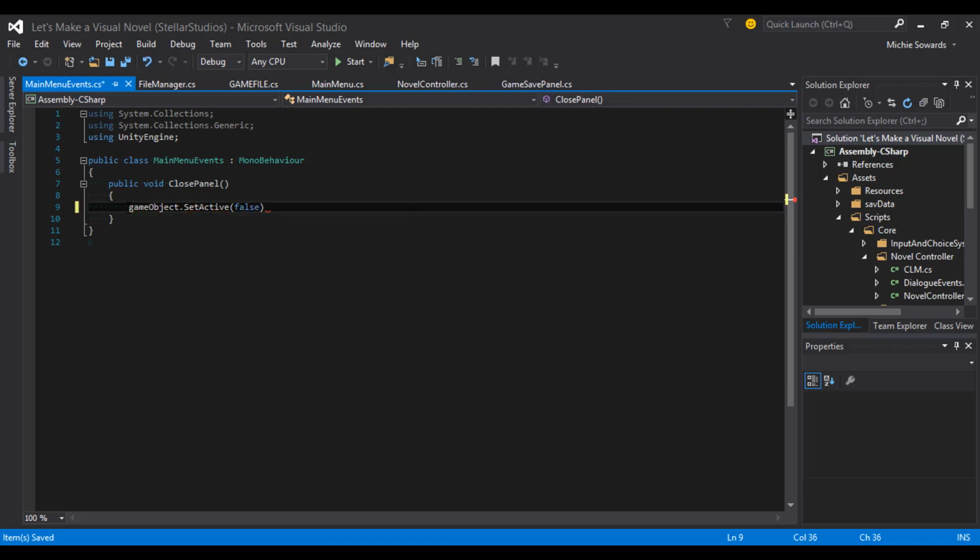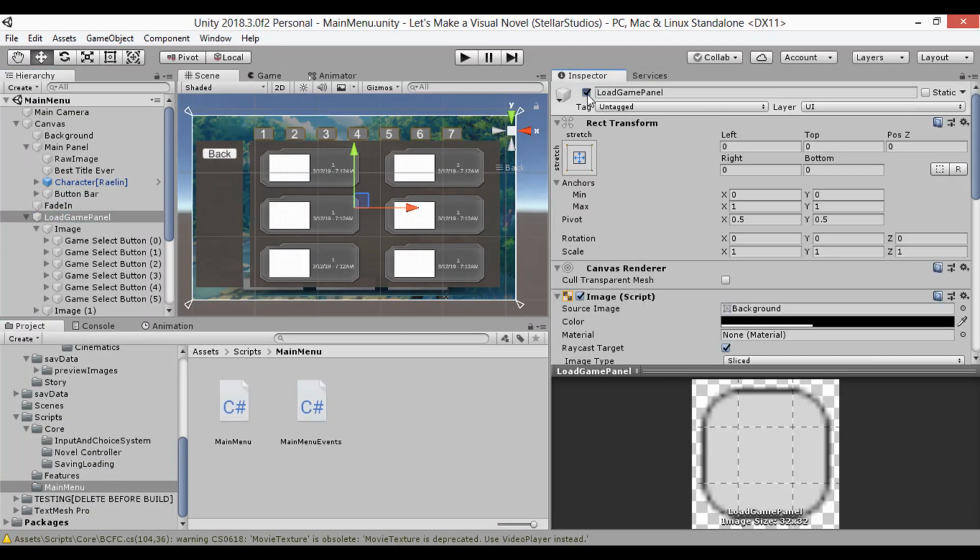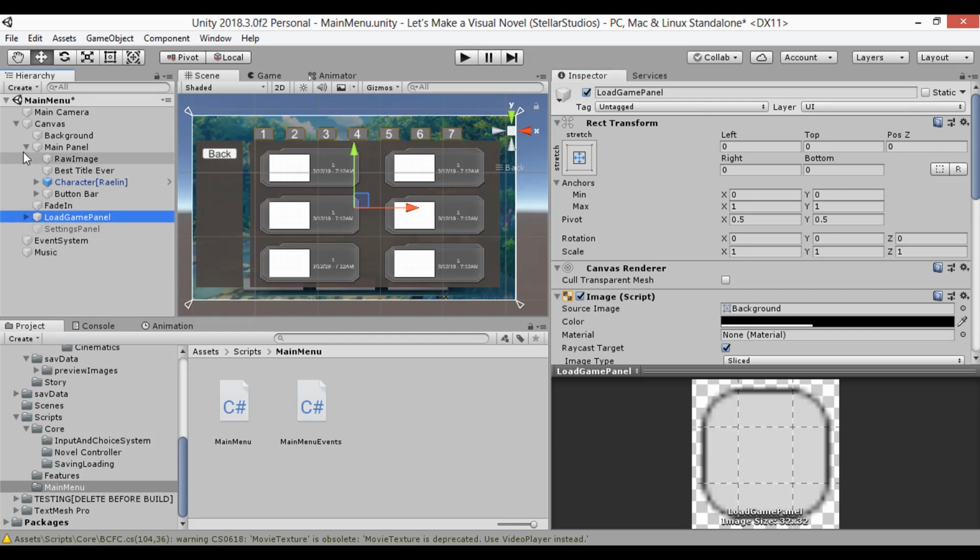Let's go ahead and get rid of that. And just make sure that when we close the panel, we just set the game object to false. We don't care what the name is. We're just setting it to false. And now in our scene, our load game panel, that disables, and it'll no longer be showing.